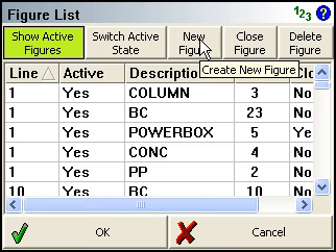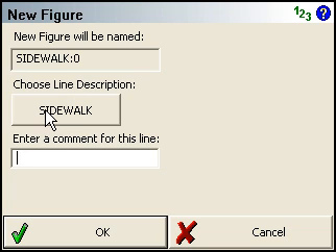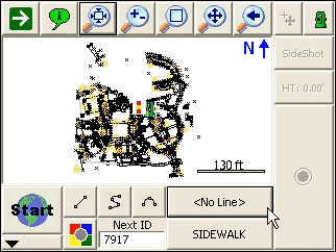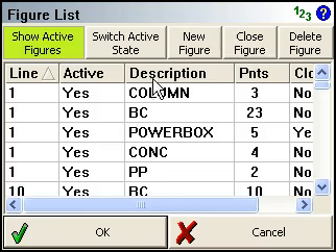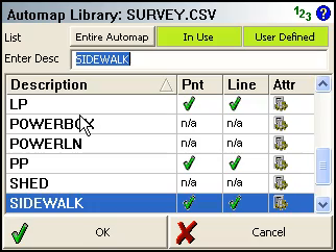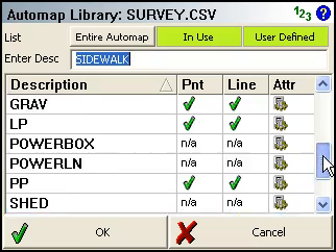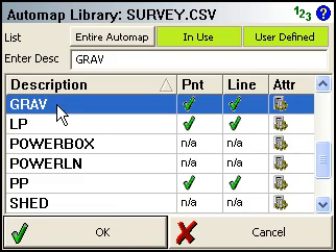You can also create a new figure with the new figure button. You can specify the description to use for it. It's going to default to whatever description was on your current description button here. Or you can, of course, change it to, say, a gravel line.